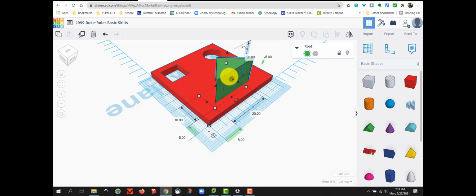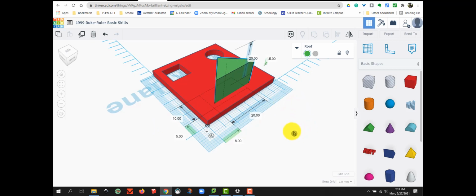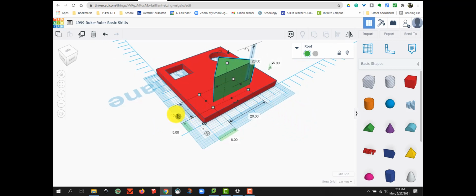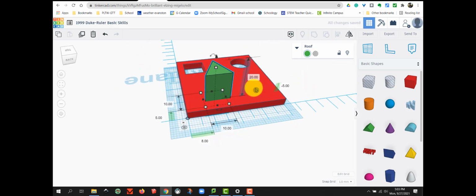Let's click on our green triangle. First thing, let's reduce our triangle to the right size. We want this 10 by 10. This dimension looks like it's correct, 10 millimeters, but this direction, the left to right or width of our triangle, is too large. Let's change that to 10 millimeters, and our height of 20 does not matter because it's going to cut a hole out.